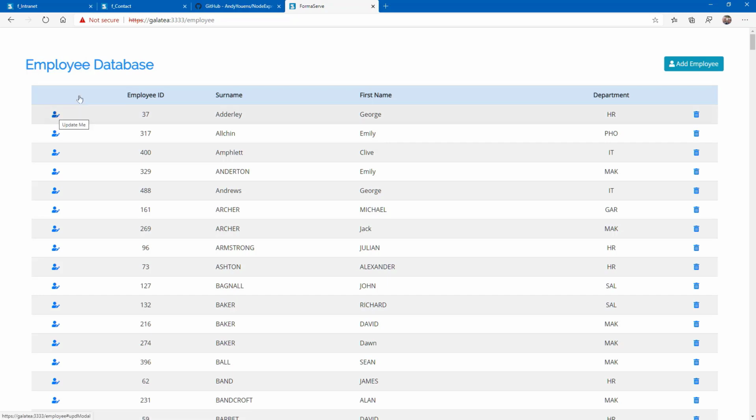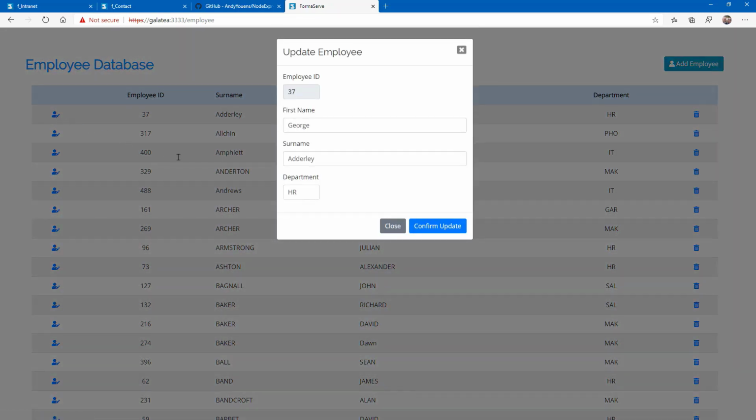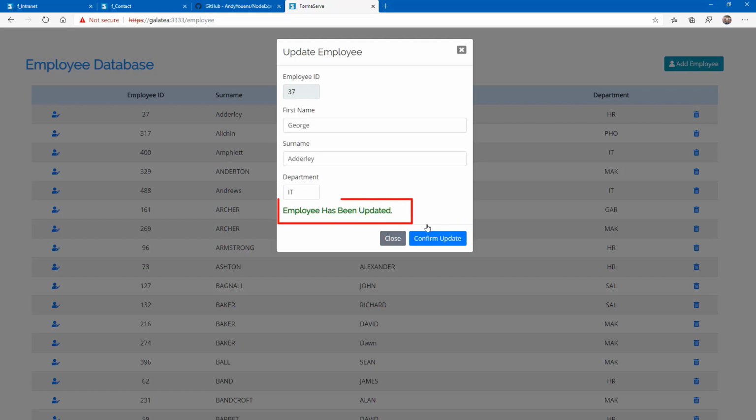Here we can see all our employees. If we click on the icon on the left hand side, it allows us to update an employee. So we can change any of the information there, confirm the update, and it tells us the employee has been updated.